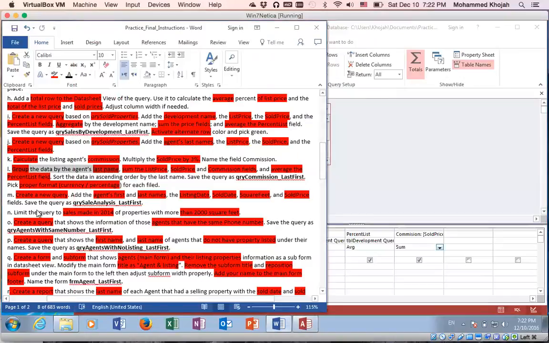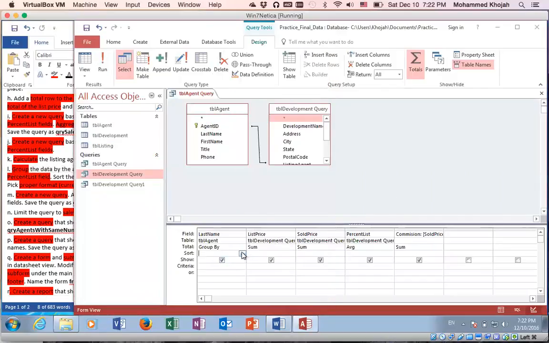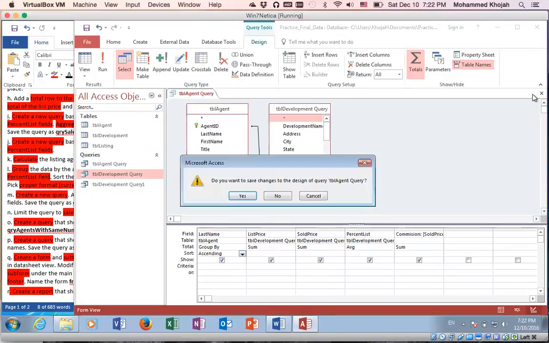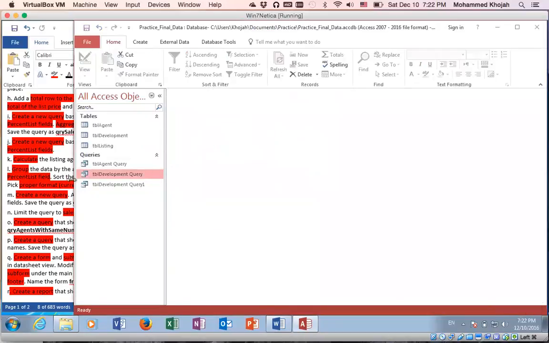And what else? You want to sort the data in ascending order by the last name. So in ascending order here, you're going to sort by the last name, and then you can click and save.